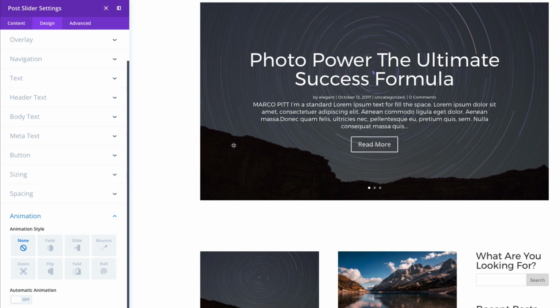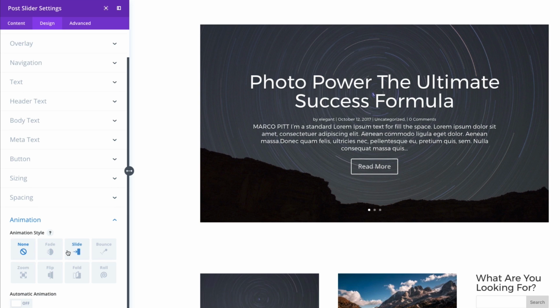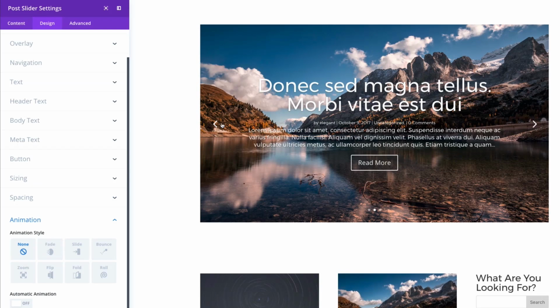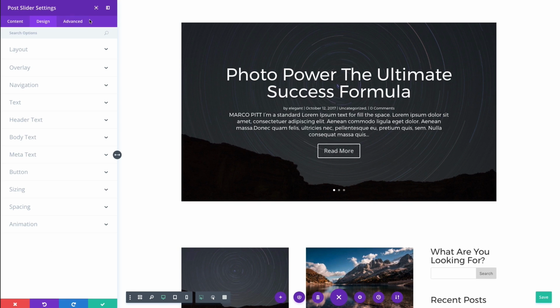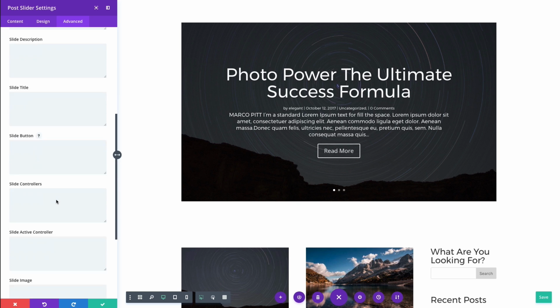I could add an animation to my slider if I wanted to. And this animation, of course, will take place on load or when you scroll to this slider on the page. Different from the animation of the fading in and out of the slides as you go through. And the last tab here is your advanced tab. This is where you can add your unique CSS IDs and classes to target this module from an external style sheet. You can also add inline CSS to any of the elements within the module here.